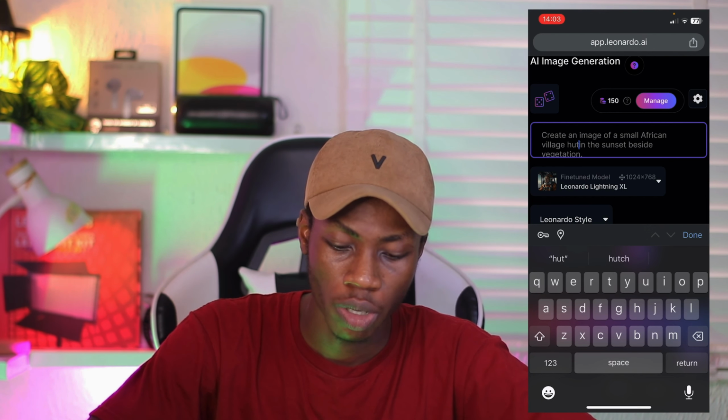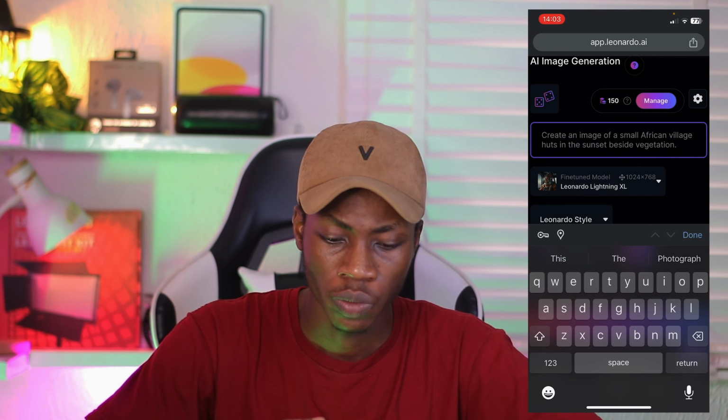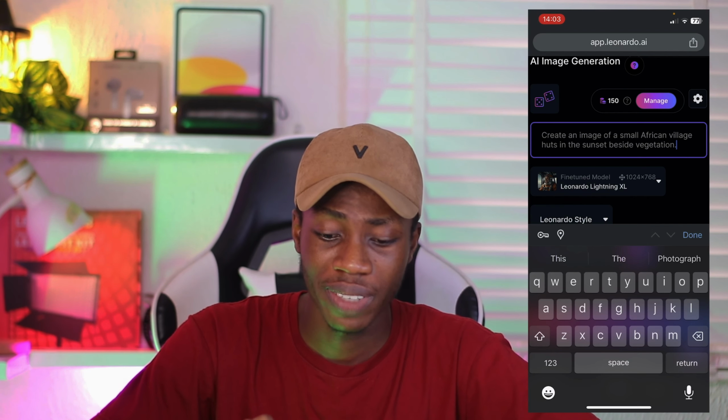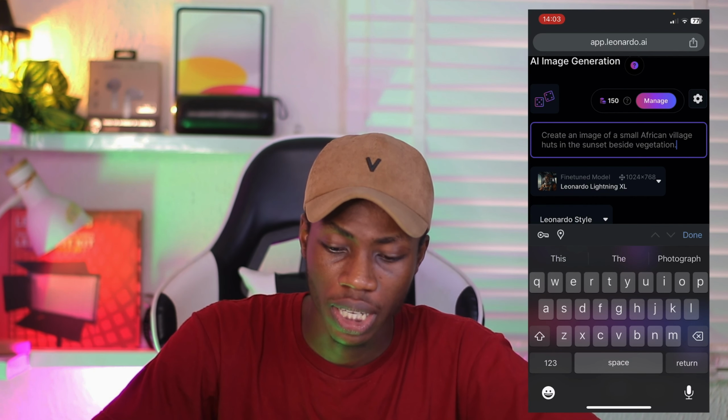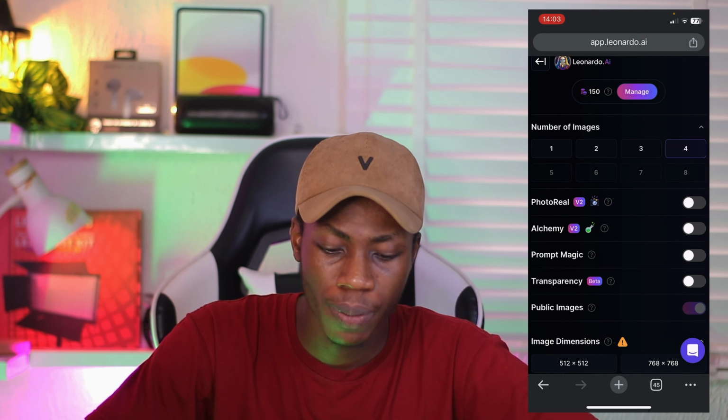Okay, I need to add huts to give me that image properly. Okay, so now once you're done with the very first generation, once you're done with the very first prompt, click on these settings over here. When you click on this setting, you can see here, it's going to generate 4 images for me.